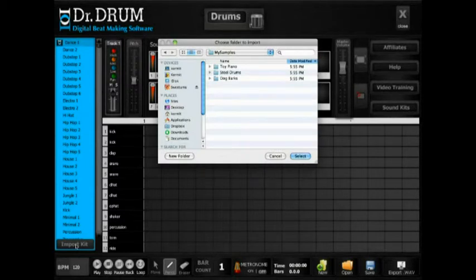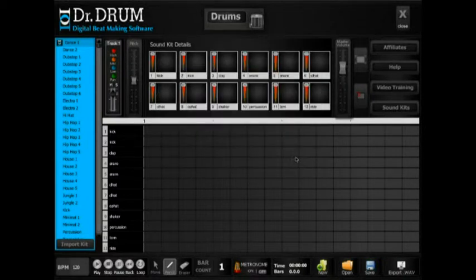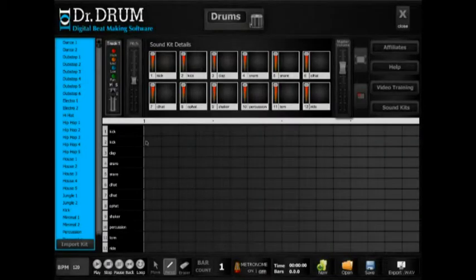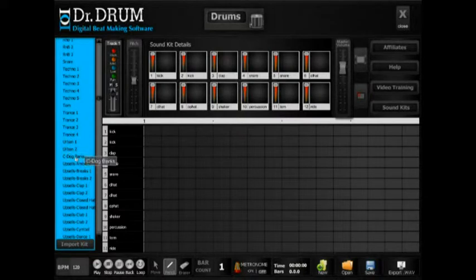Here's where you'll navigate to the folder in which you organize the sounds you want to import. Once you're in the folder with the desired sounds, click OK. Dr. Drum will take a moment to analyze and import your sounds. There we go, the sounds were imported successfully. Now, in your sound kit browser list, you should see your instrument appear, with the letter C as a prefix to let you know it's a custom kit.